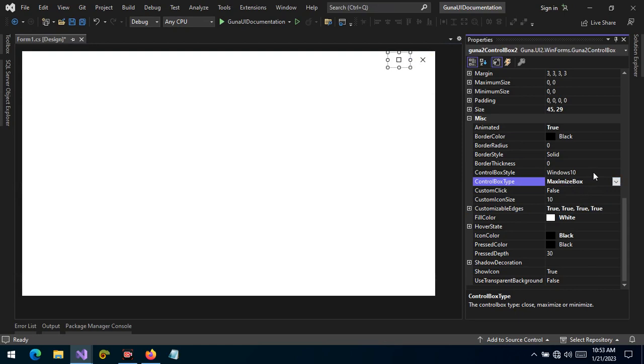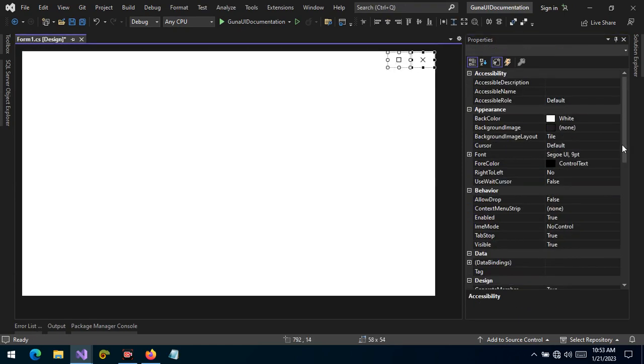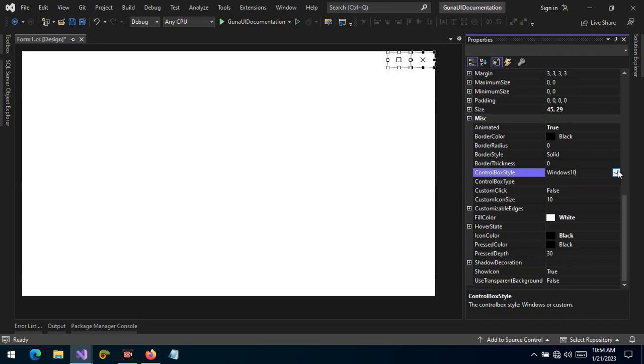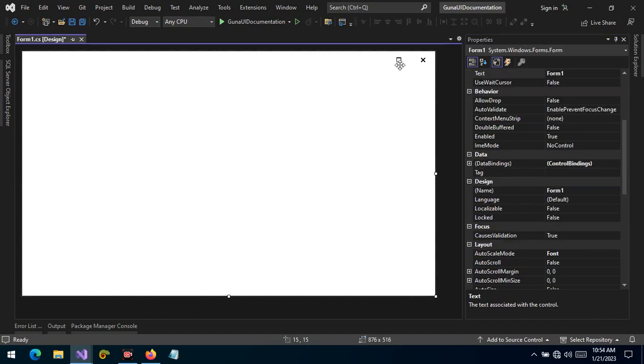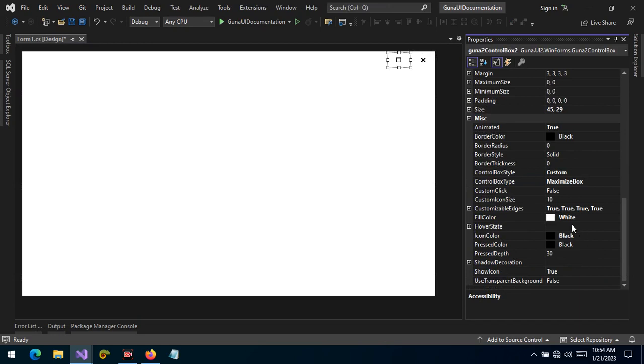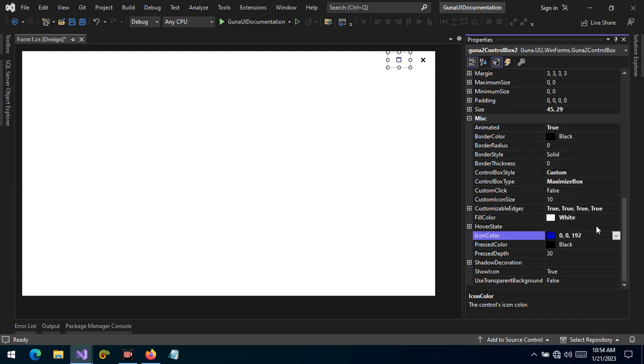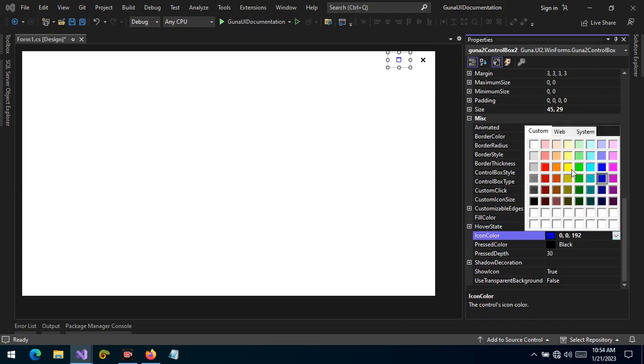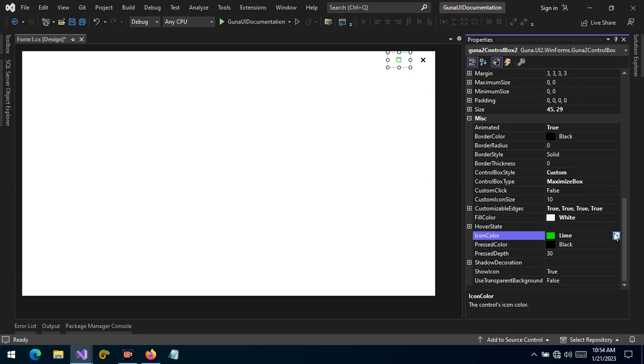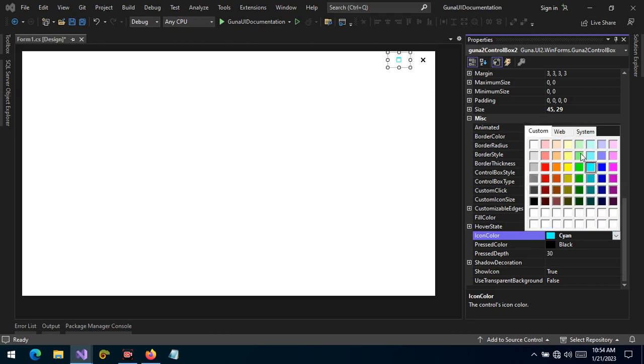Let's change this to maximize. And as you can see, we can change the styling of the entire box from Windows 10 to a custom control box, which is a material type style, and we can change the individual colors of the icon. From black, we can change this color to blue, for example. This is a shade of blue, or we can change this to green, or any other color to suit your overall style and theming of the entire application.